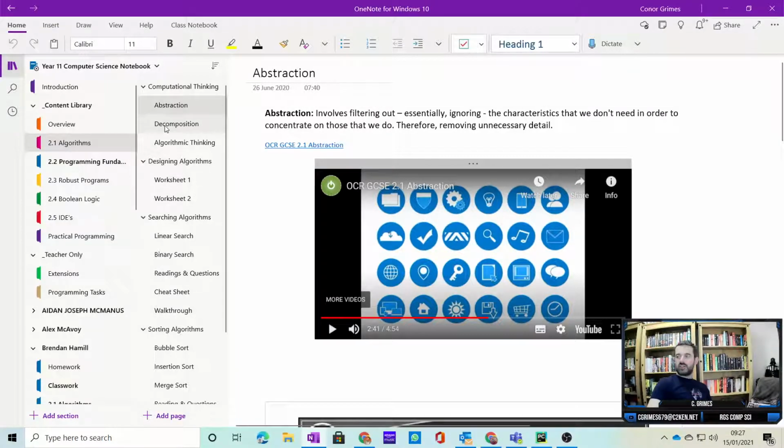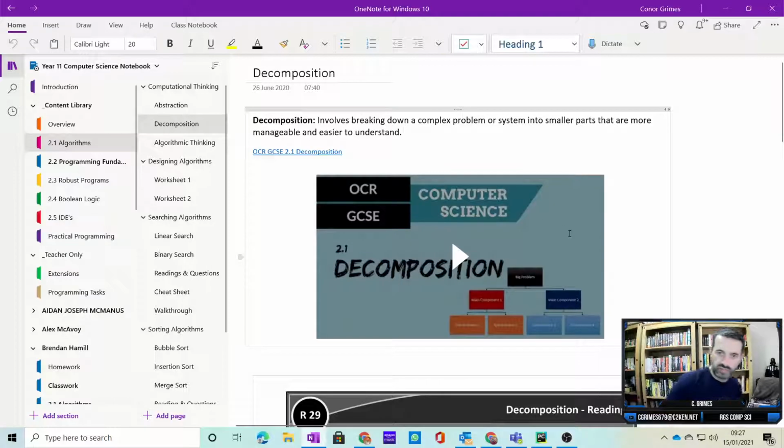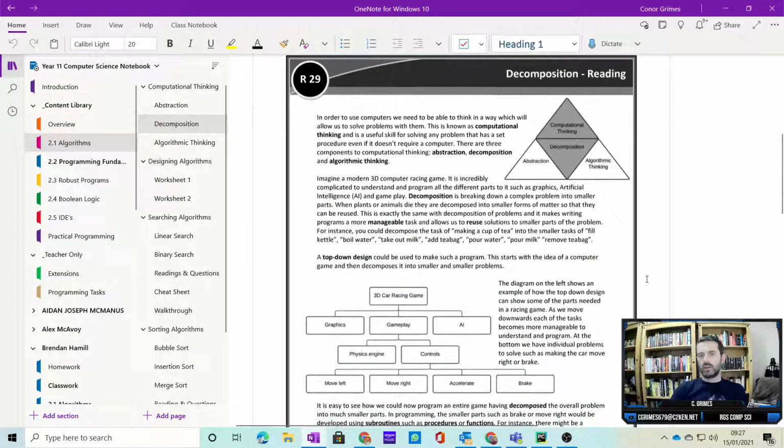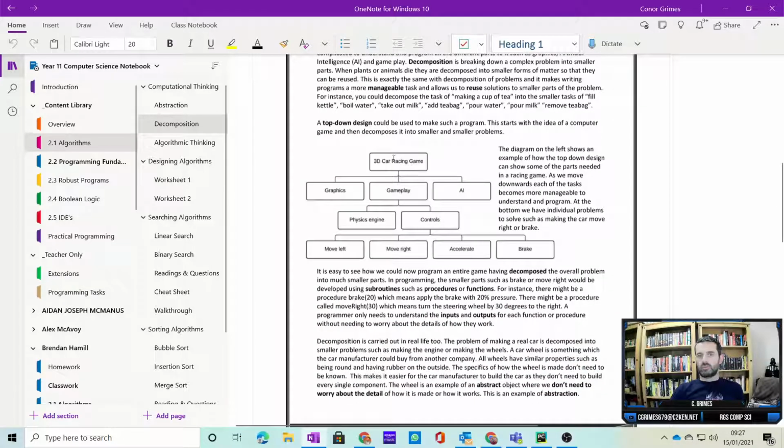And the second concept that we came across was decomposition, breaking problems down into smaller parts, making it easier to solve. And again, we will look at that in the homework, but it's important that you have a definition for each of these. Abstraction, removing unnecessary detail; decomposition, breaking problems down into smaller parts. A great example there was the racing game.